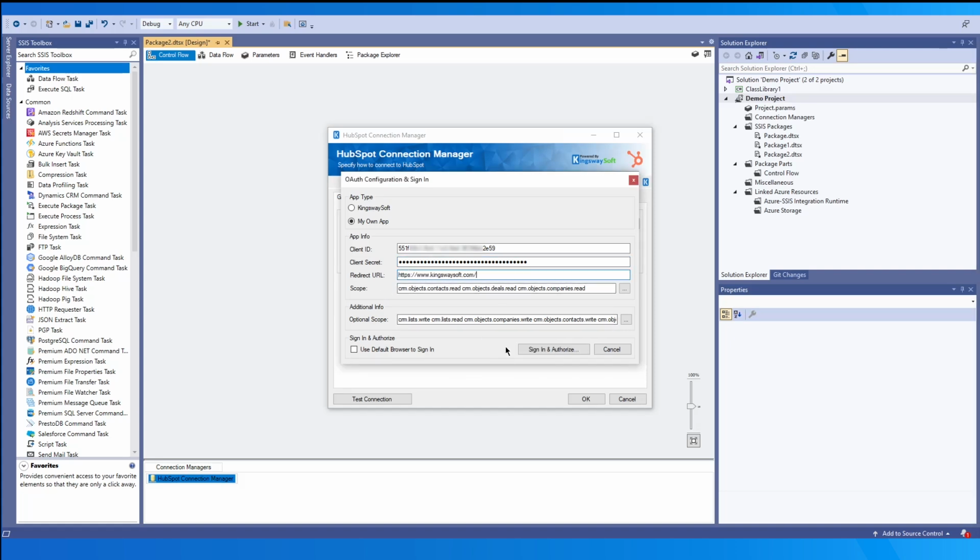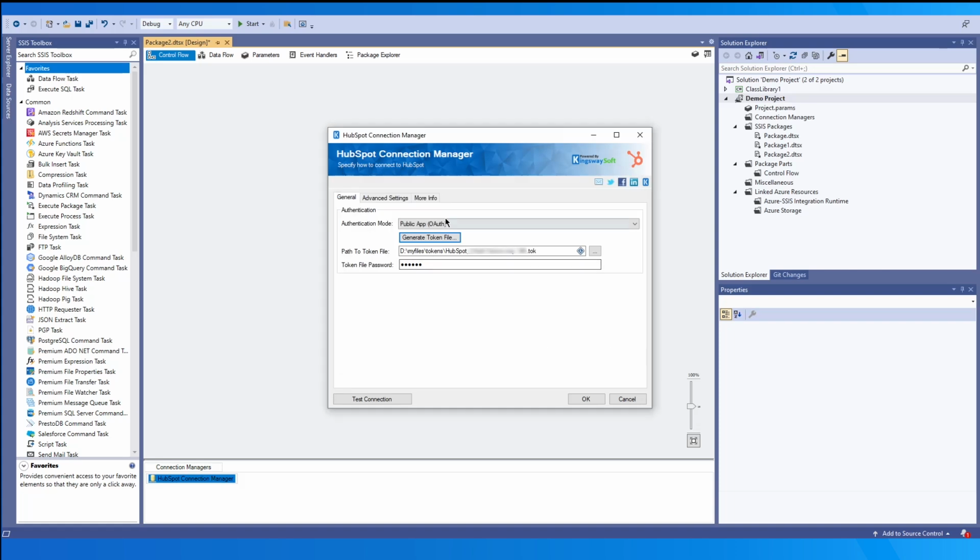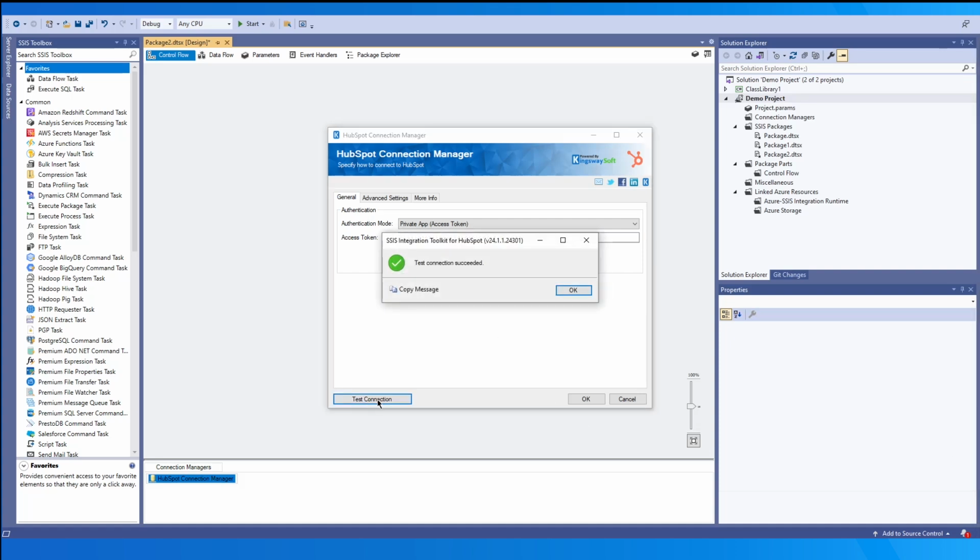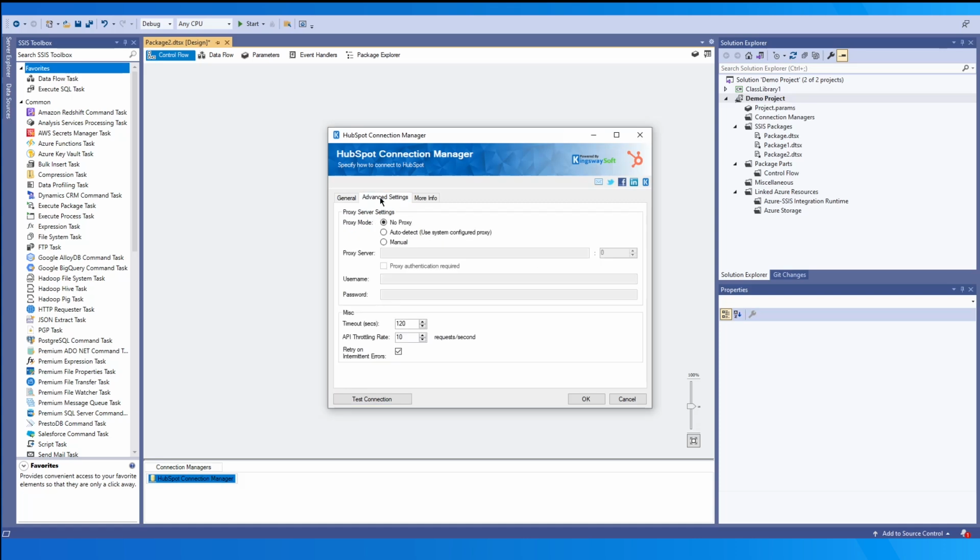The Access Token Private App would be the second authentication mode, and this would be for working with HubSpot's private app. Within HubSpot's developer section, under the app's authentication page, you can copy the access token, and just as before, you can test the connection. If we go to the second page, Advanced Settings, here you may work with these options as required.